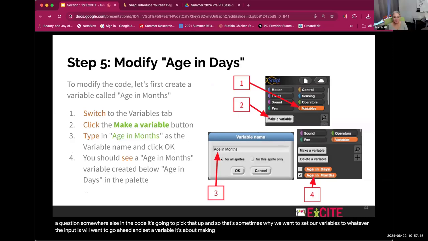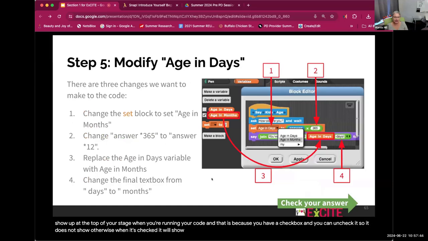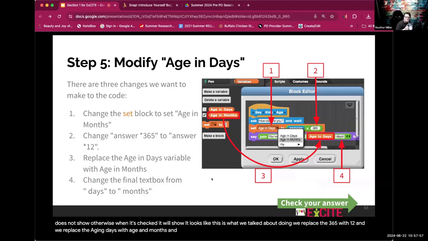So we talked about making that variable. And you notice when you make a variable, it's going to show up at the top of your stage when you're running your code. And that is because you have a checkbox. And you can uncheck it so it does not show. Otherwise, when it's checked, it will show. And it looks like this is what we talked about doing. We replaced the 365 with 12, and we replaced the age and days with age and months, and we changed the days to months in the join.